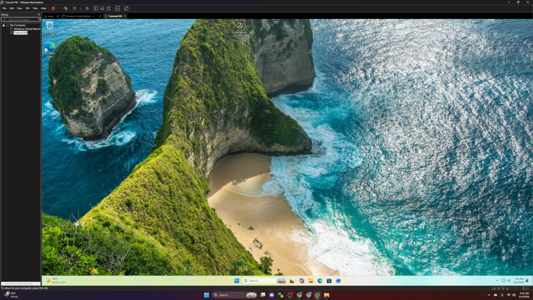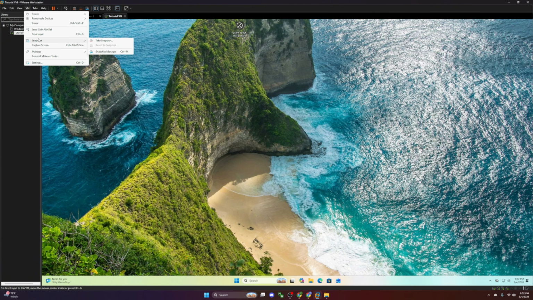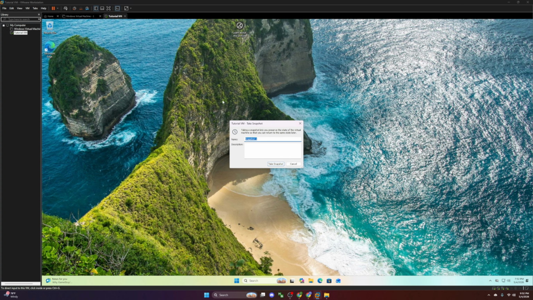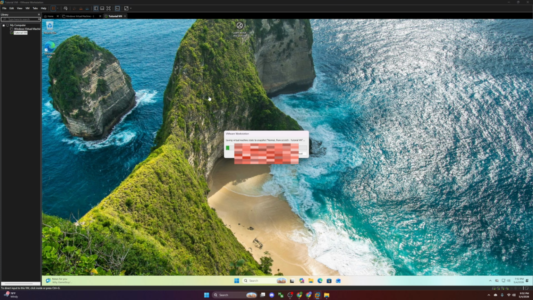So once you have all of this, go to VM up here and press snapshot, take snapshot. You can just put normal from scratch tutorial VM, and a description. I'd rather do your stuff, so user, local creator. I'd rather just do all that.